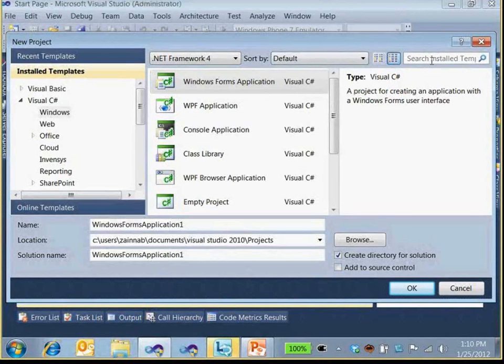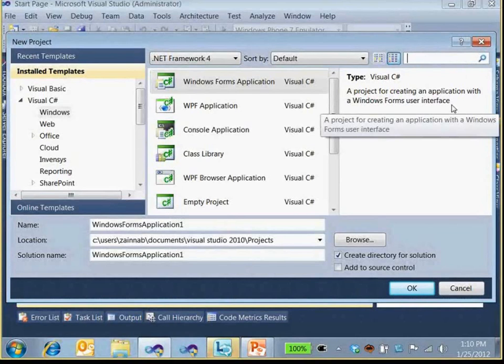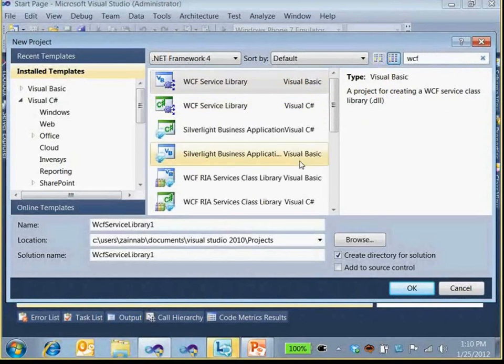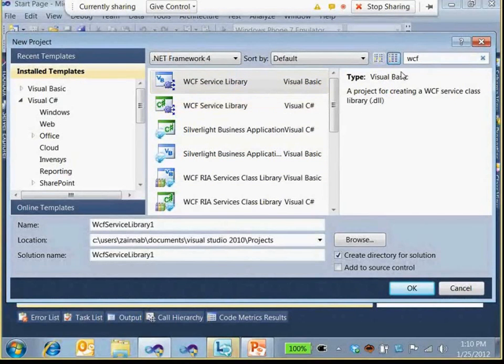Now, if you look way over to the right, you'll see this search installed templates. Now, that's a big deal. It doesn't look like it at first, but it's actually a pretty big deal. What that's going to allow you to do is for the installed templates, you can actually search through them. So if I'm looking for a WCF template, I just type WCF, and it'll automatically filter my installed templates to show me WCF templates. Now notice, it doesn't filter by language right off the bat, but that's easily solved.